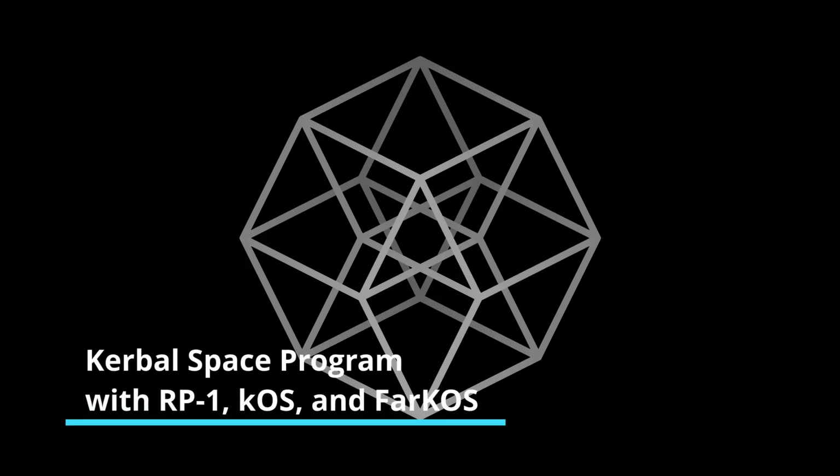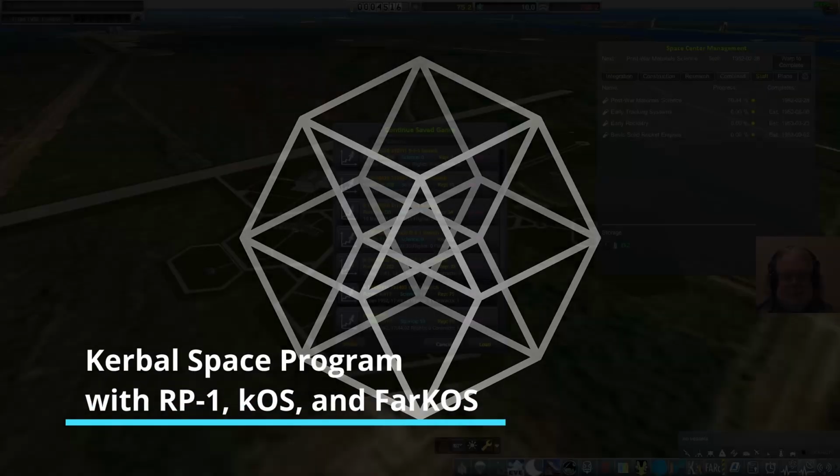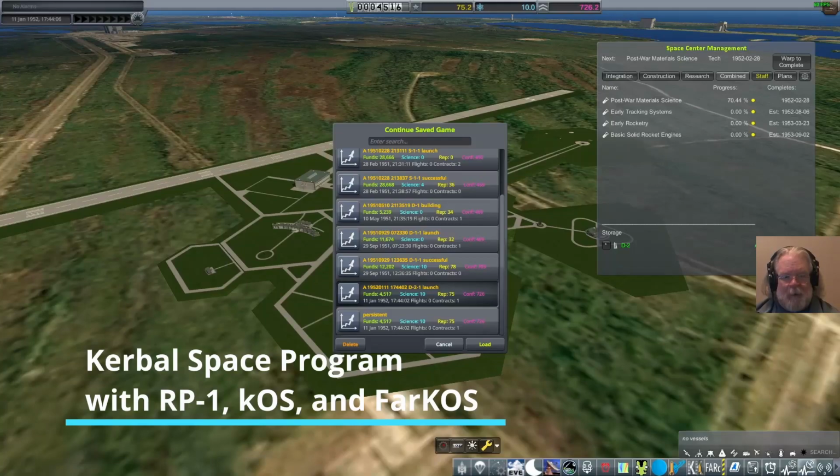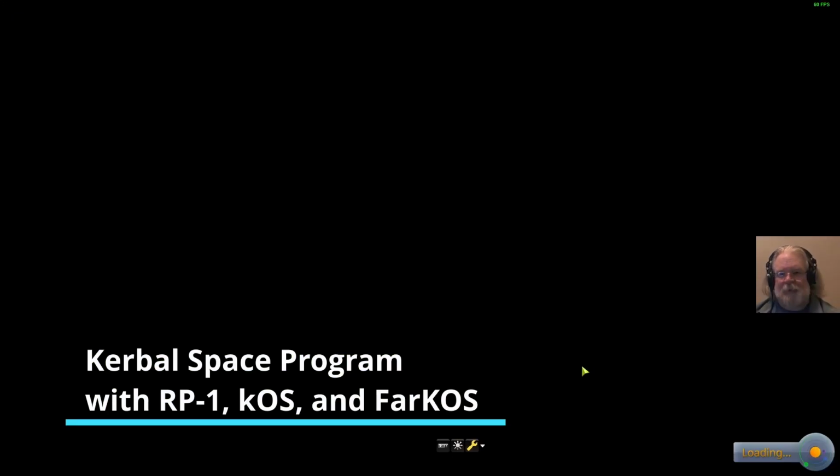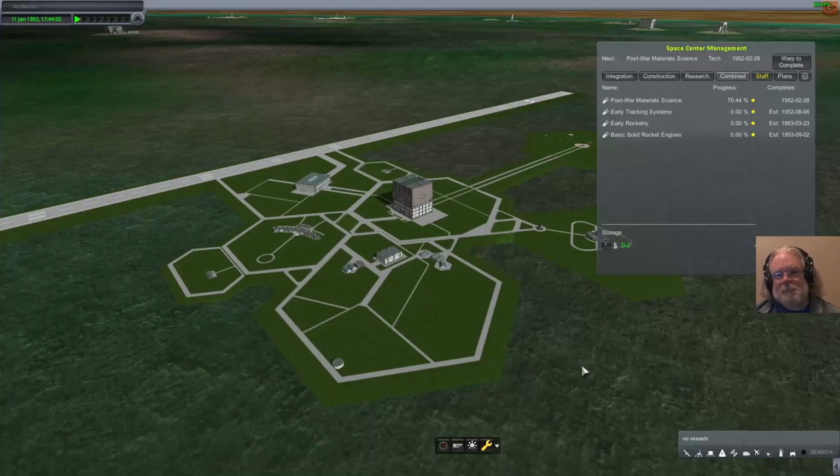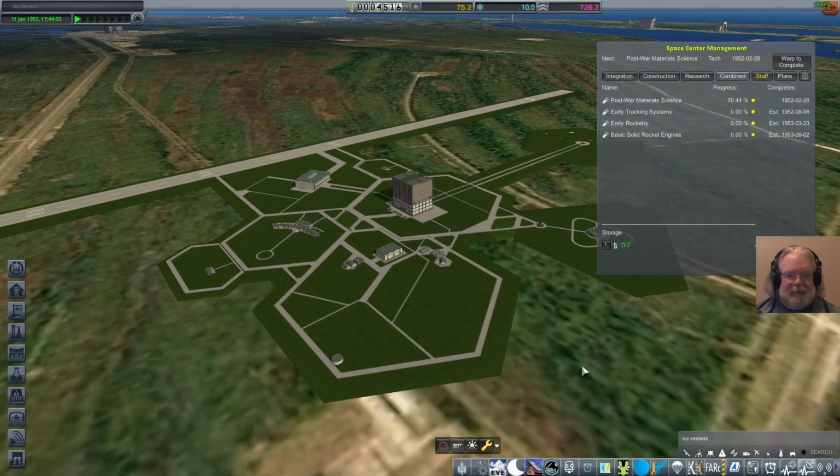Hello, world. I'm Farsight, and this is Kerbal Space Program, where our first task today is to launch the camera vessel. This is a downrange D2 configuration with a camera on board.